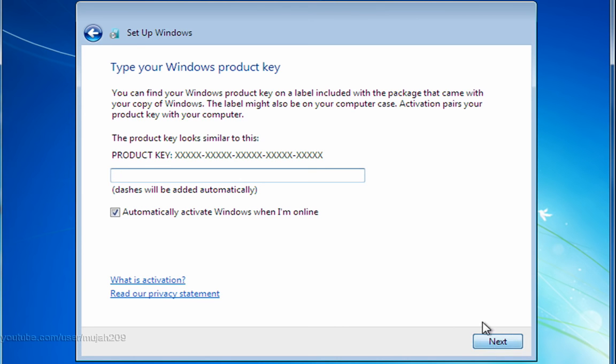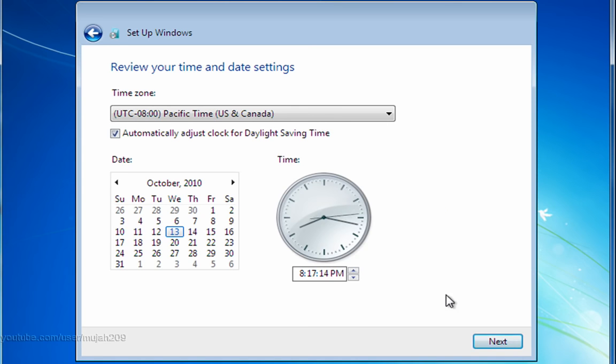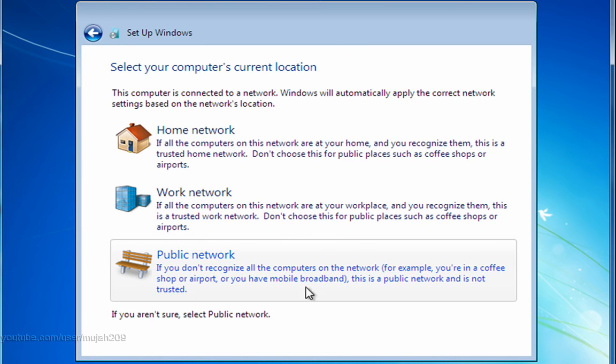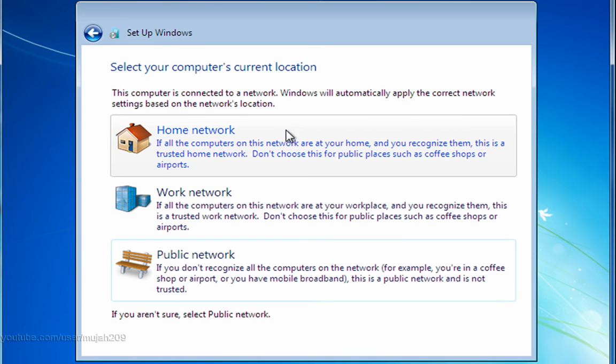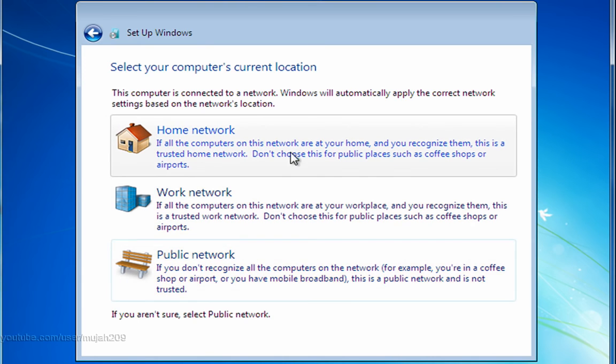Alright, and click on use recommended settings, and click on next. And here's your network configuration. Usually go with home, but home takes a lot of time. You will definitely go with home. Okay, click on home network, but just to save time for my video because of YouTube limitations, I'll just go and click on public. You click on home, alright?